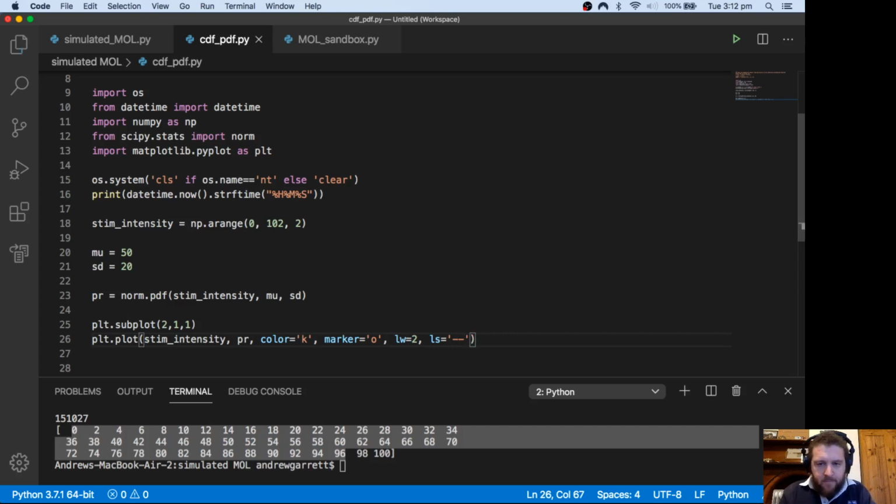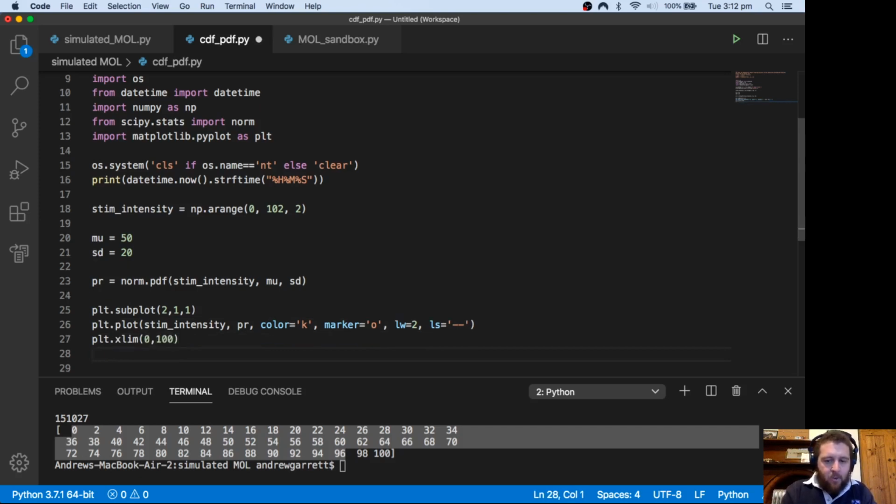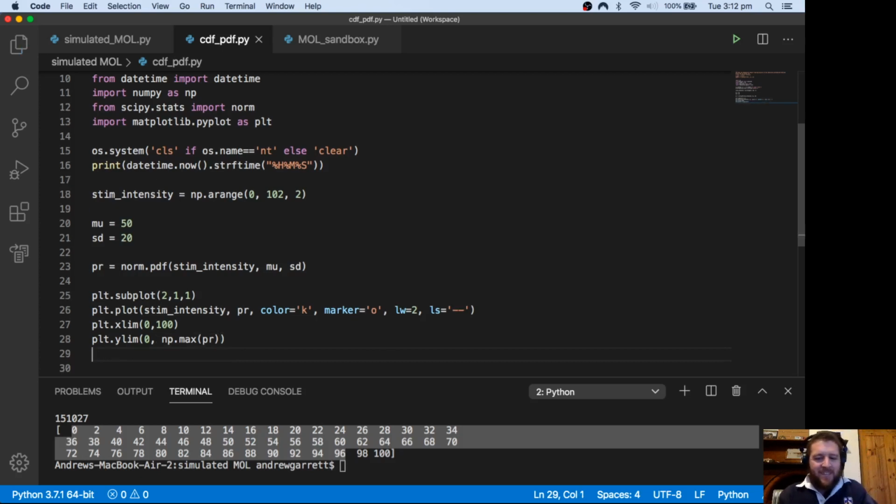Okay. Now, I want to limit the x-axis to go between 0 and 100, and I want to maximize our y-axis, so it shows all of the values between 0 and np.max of PR. So I want to take the maximum value from this array here and use that as the limit. Therefore, as the maximum value changes, we're going to maximize the values that we can see on the y-axis, so it's not going to look too bad.